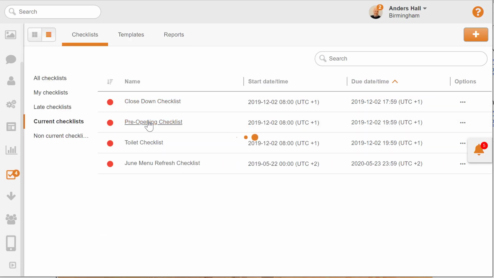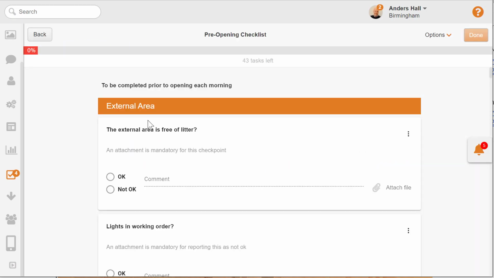Let's take a look at the typical checklist here. Daily opening and closing routines are a very common way to use the checklist. But a checklist can be given any recurring schedule.